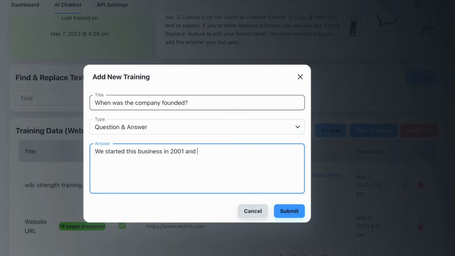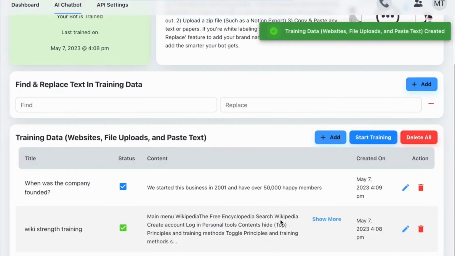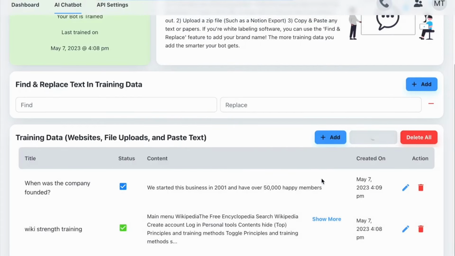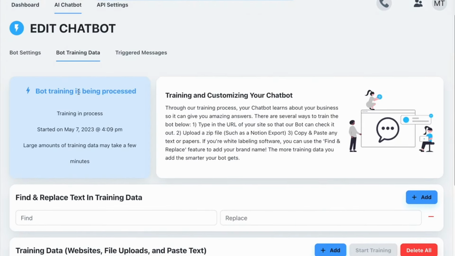Let's plug in an example, and let's include some extra data in here as well. Say we have over 50,000 happy members, and you can see what happens when you include extra information. So it doesn't have to be an exact match. It's not just copying and pasting that content as the answer. We're going to show you how that works. So I click the start training button. Now the bot is training again, and we're going to see how this works.